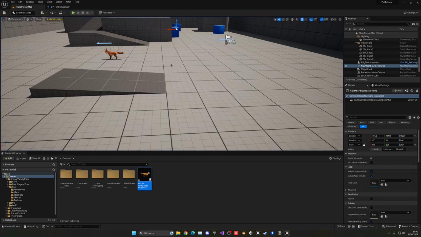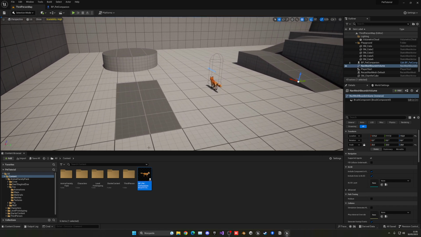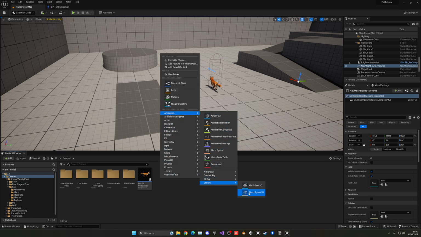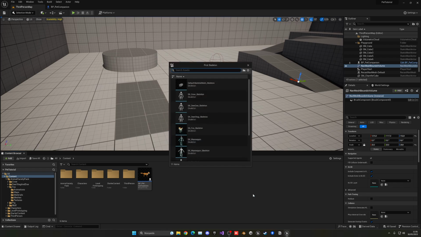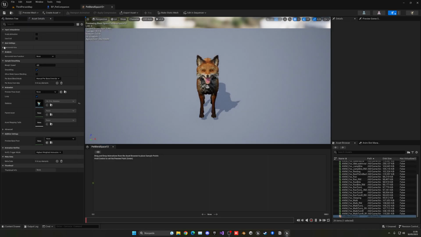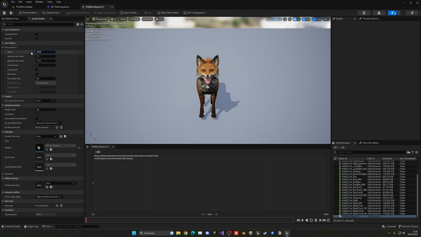Now we want to add the animations into it, so what we're going to do is search my animations in the pet. But first of all, let's create what we need, which is to right click, go into Animation, and then in Legacy you will see this Blend Space 1D. We're going to select the fox skeleton, and then put, you know, pet blend space or whatever. Let's open this up. Let's go into the horizontal axis and put here Speed, and then we'll put the maximum axis value as the max speed.